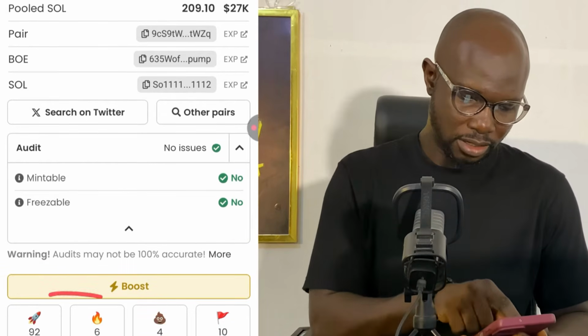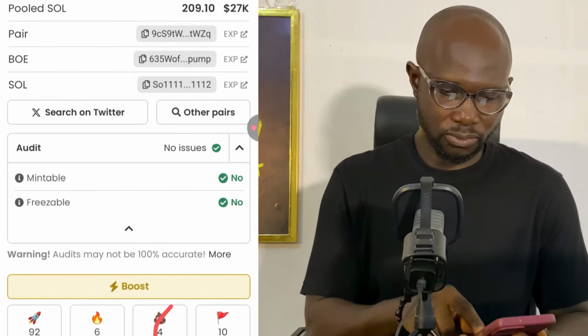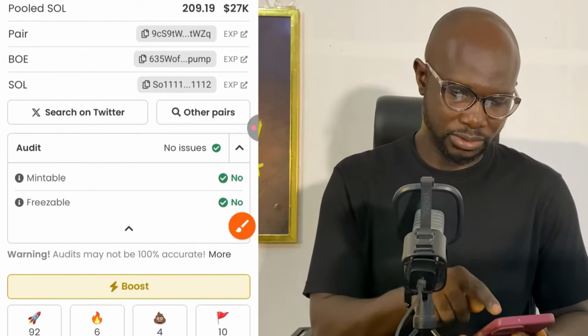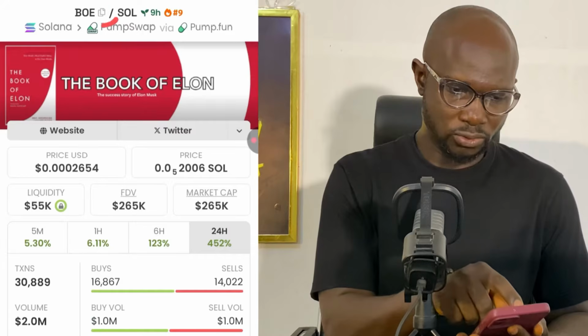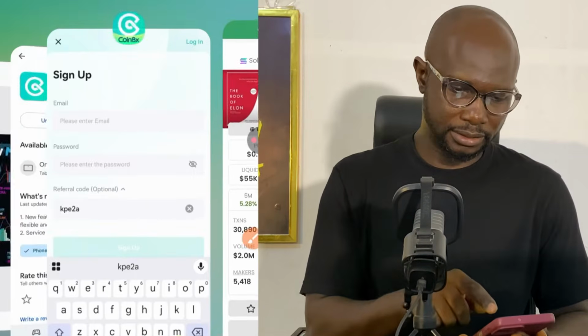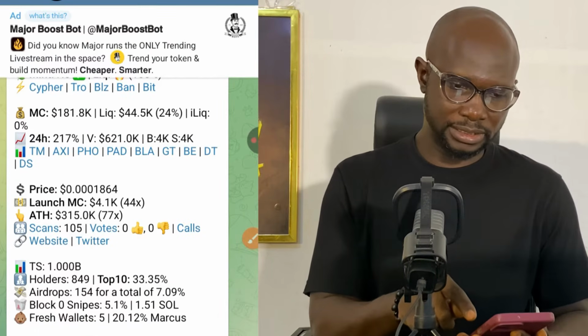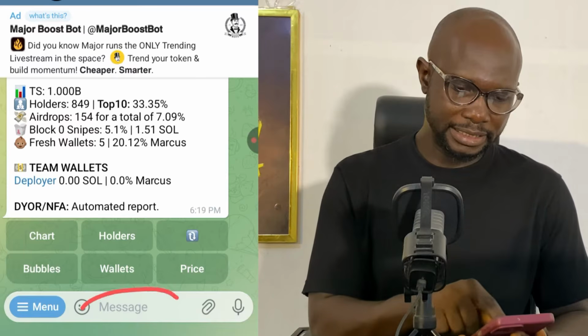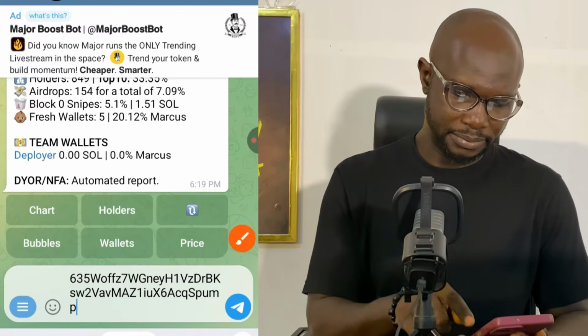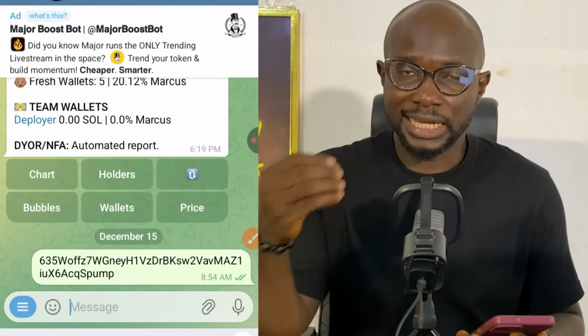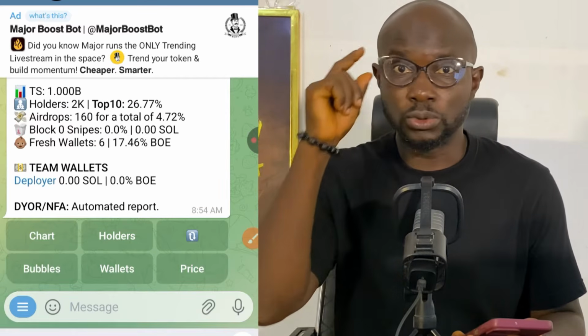Then check this. All this should be greater than what you are seeing here. If you have it, that's okay. The next thing is this. Click here to copy the contract address. Then go to Telegram and search for TTF bots. Then paste the contract address here and enter. This bot will help us analyze the coin, if it's a good coin or not.